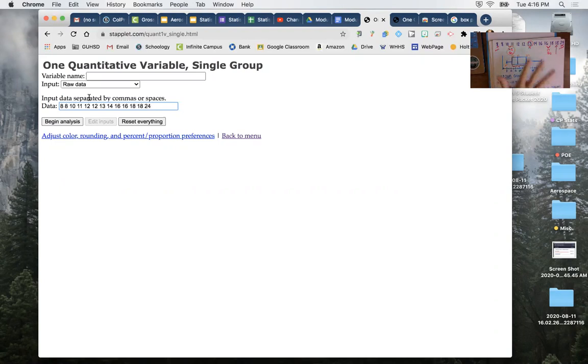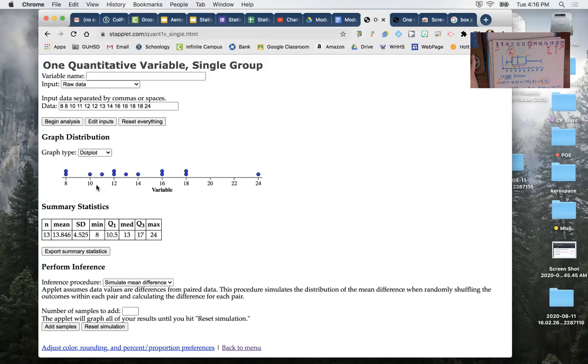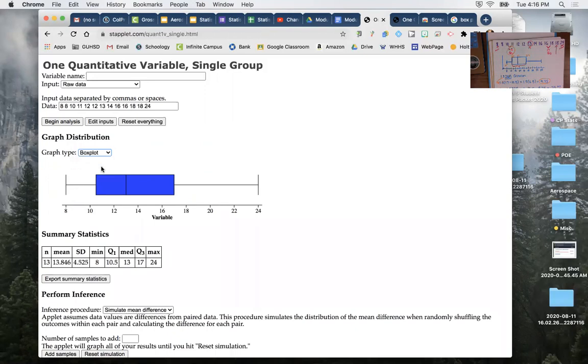I actually have it over here if you guys would like to look at it and see what we have compared to what we'll have here. So I hit begin analysis, and now I have a dot plot. You can go to this drop down right here, and I'm going to create a box plot instead. So I created the box plot. This looks very similar to what I have, but I can't quite tell what value this is. Oh, I can actually click on it and see it.